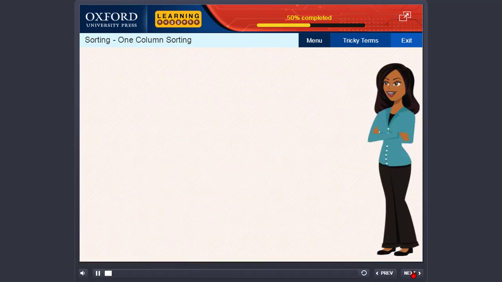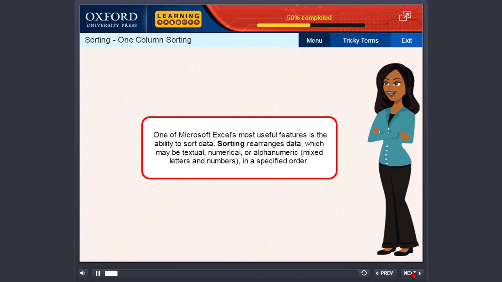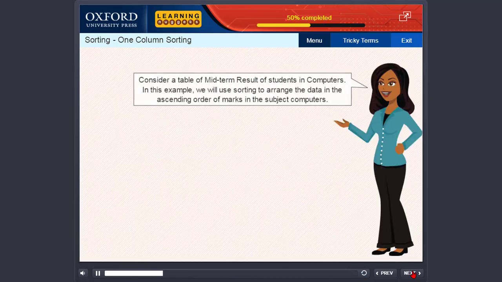Sorting. One of Microsoft Excel's most useful features is the ability to sort data. Sorting rearranges data, which may be textual, numerical, or alphanumeric, mixed letters and numbers, in a specified order. One-column sorting.